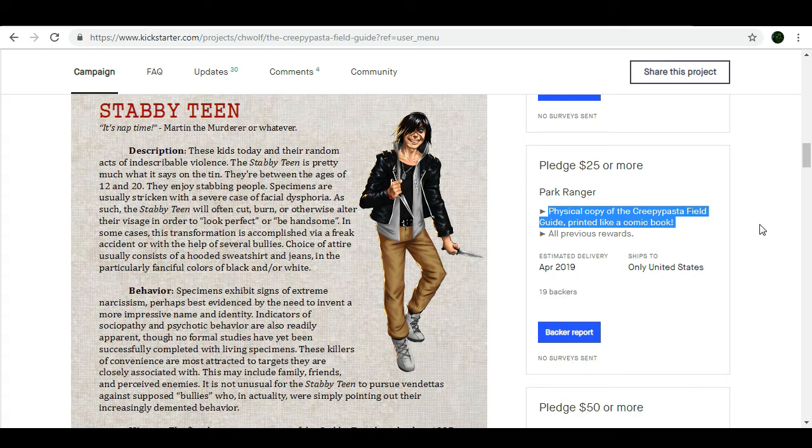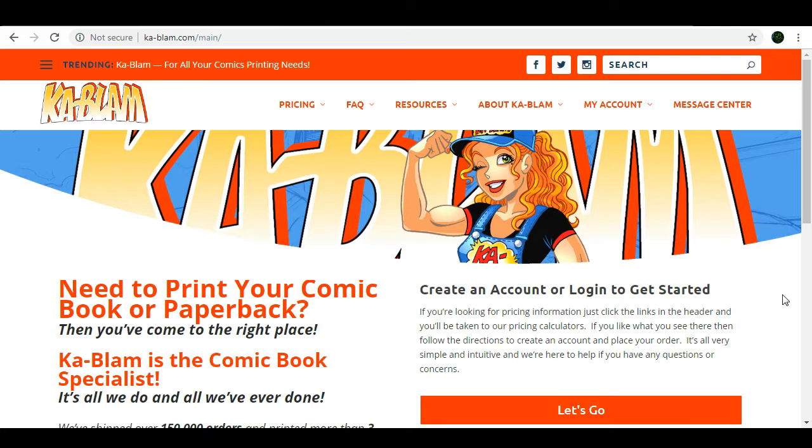What I was going to do was have this book printed up in comic book format by a publisher known as Ka-Blam. Ka-Blam is a company that I had heard a lot about in the past. Basically, if you need to print your comics off and have them print on demand, go through Ka-Blam. I saved them in the back of my head, saw some advertisements for them, saved that idea over the years, and when this came up, I was like, that's perfect. I can do the Creepypasta Field Guide as a comic book through Ka-Blam.